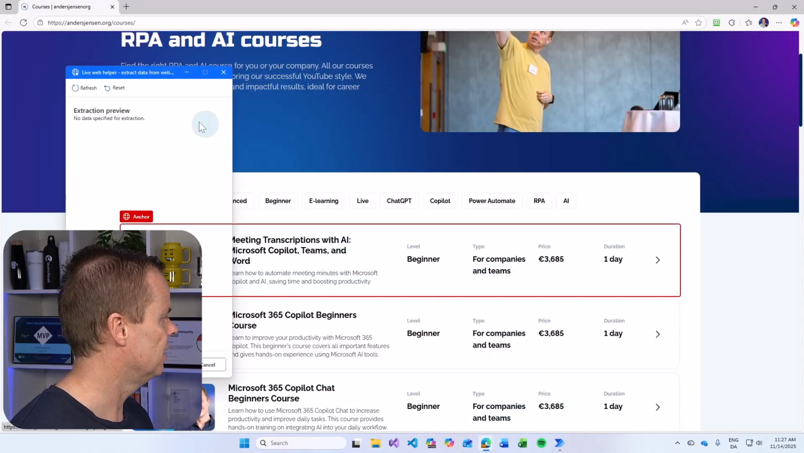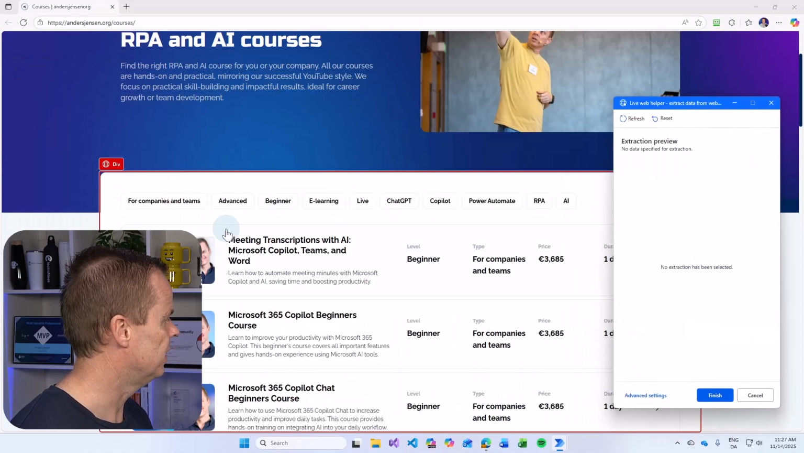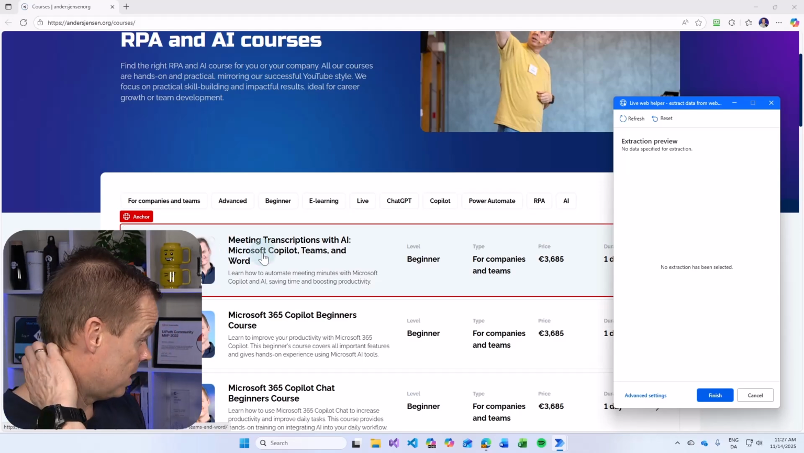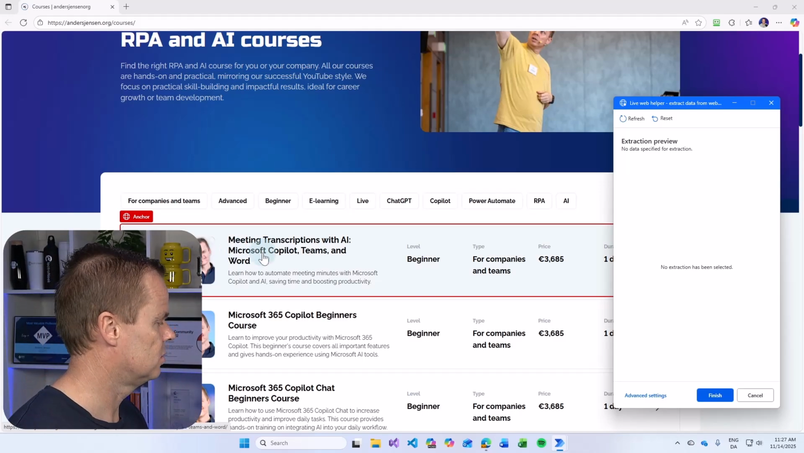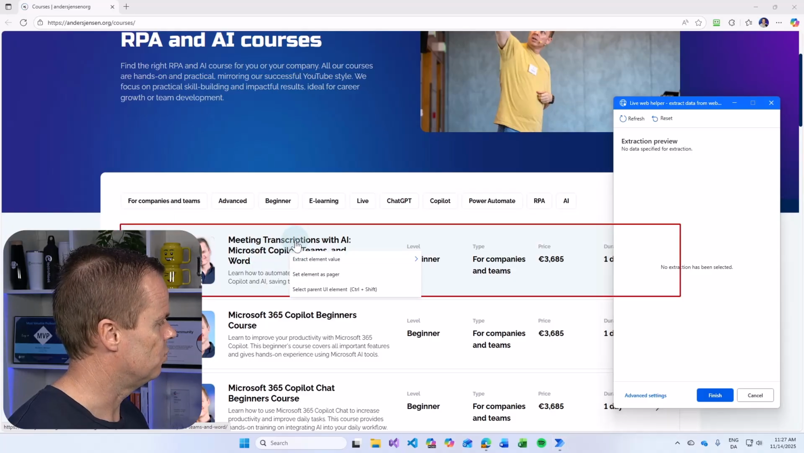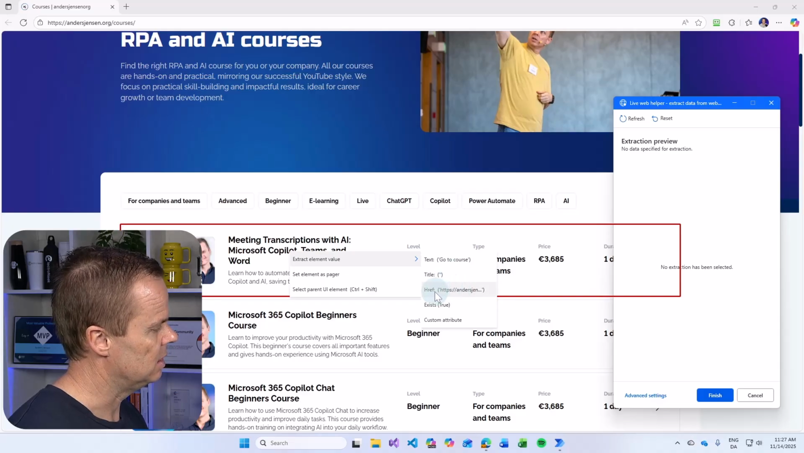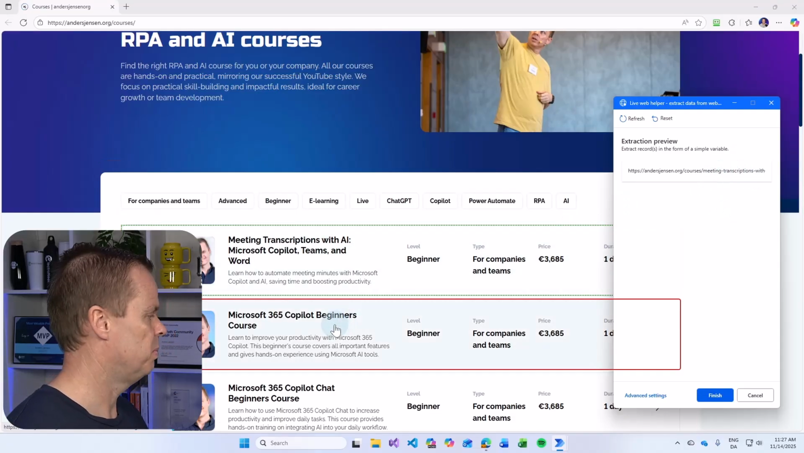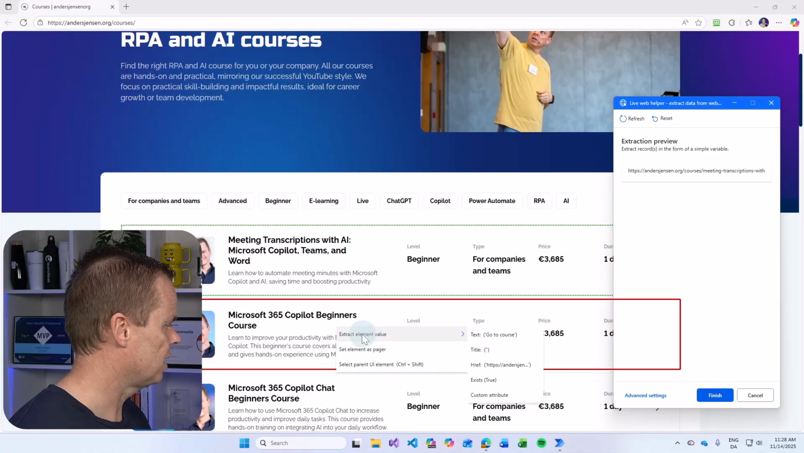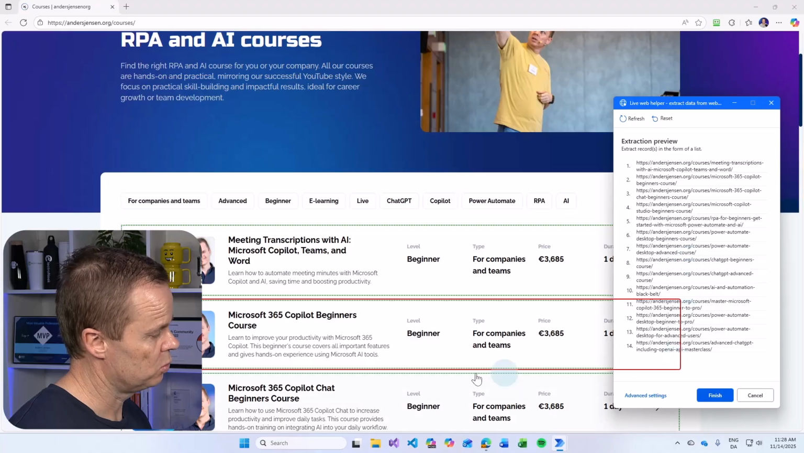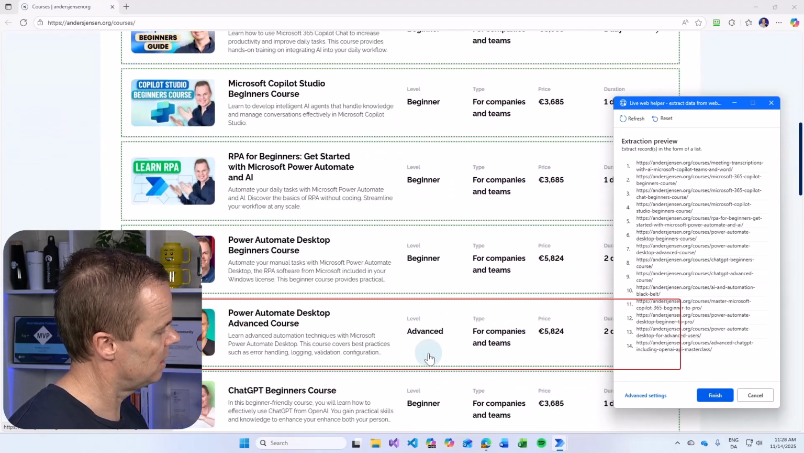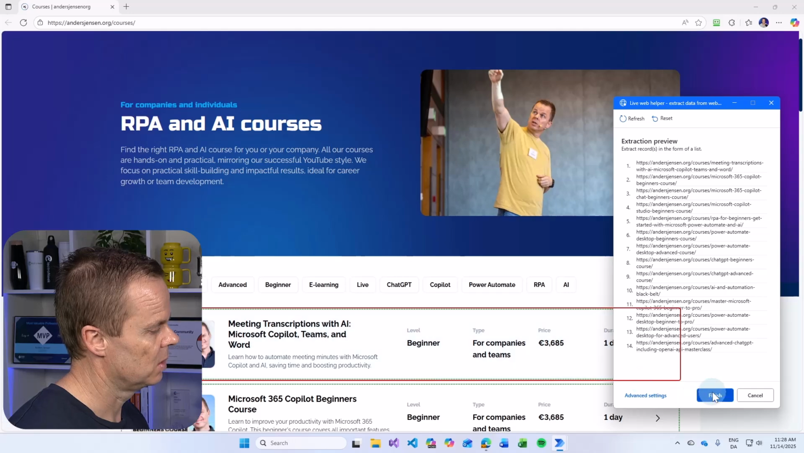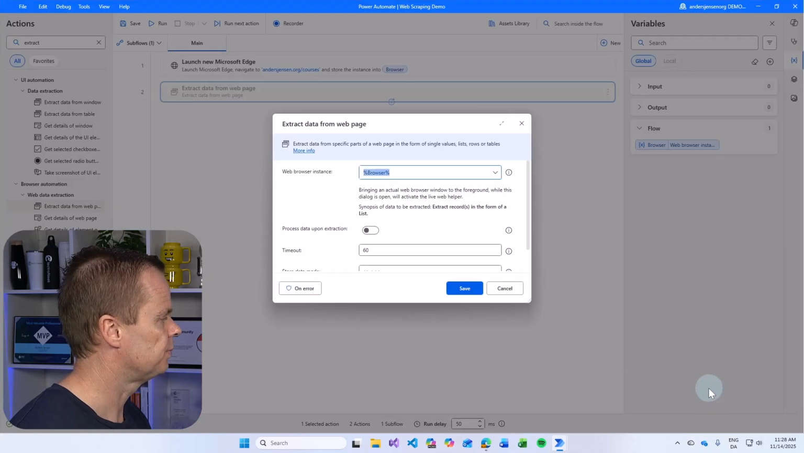I open up mine here. Let's just say that I want the URLs from all of these so I can use it later on. I can right click, extract element value, and here you can see that in the href I have the URL. That is the first one. Then I take the second element, right click, hover my mouse over here, and take the href here. Now Power Automate Desktop says, well, here's the system. I take all the elements out. Then I can click finish.